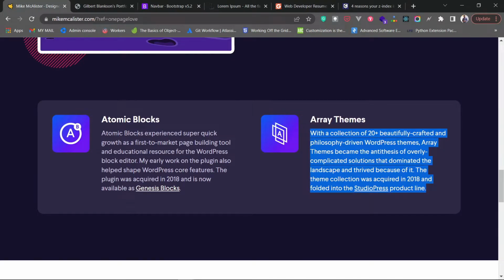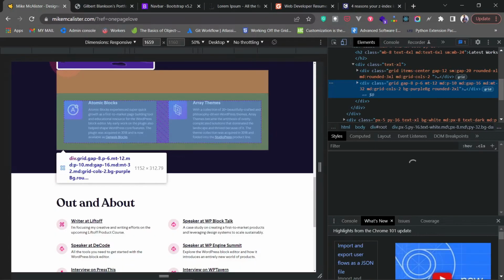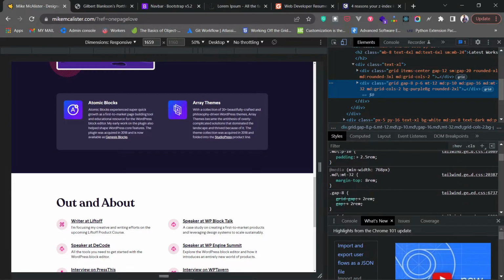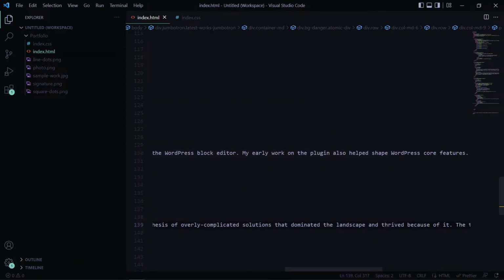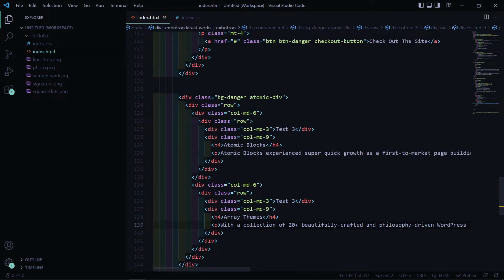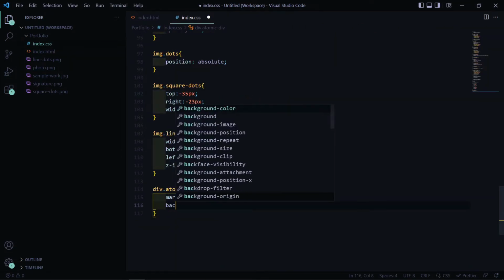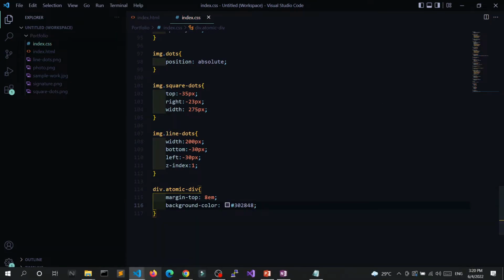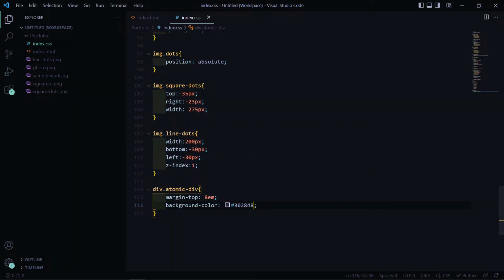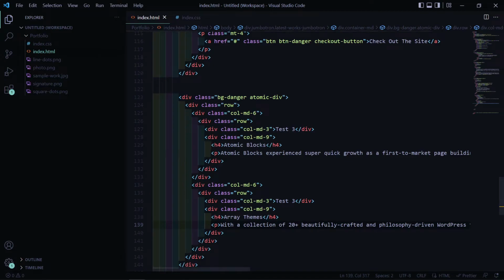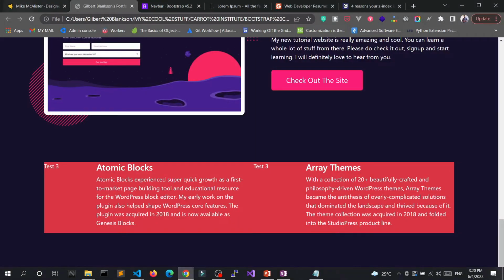Next let's try getting the color of this stuff. Let's see whether we can capture the color over here. This looks like a color right here. So we called our div atomic div, so we'll give it a background color of that. Let's see the background color. I think we'll have to check that. Did I make a mistake here? Div.atomic-div background color. Yeah, so we have to remove the bg-danger, because that is overriding our styles.